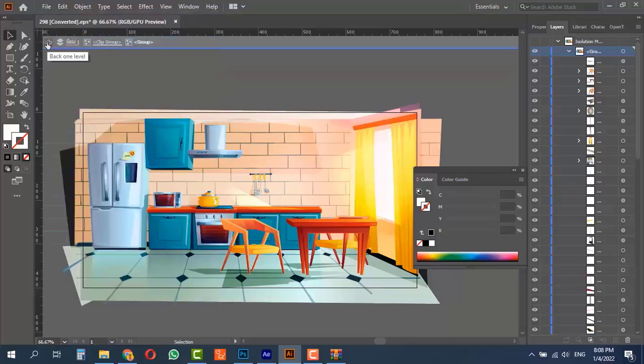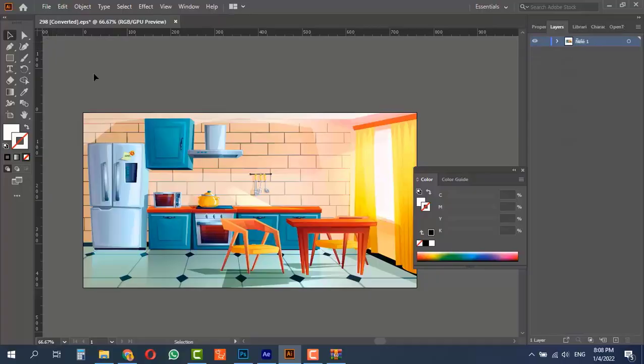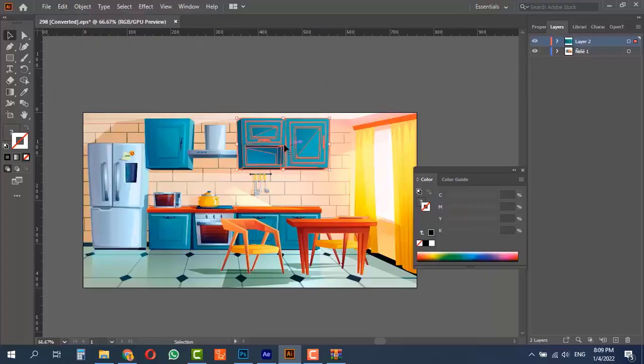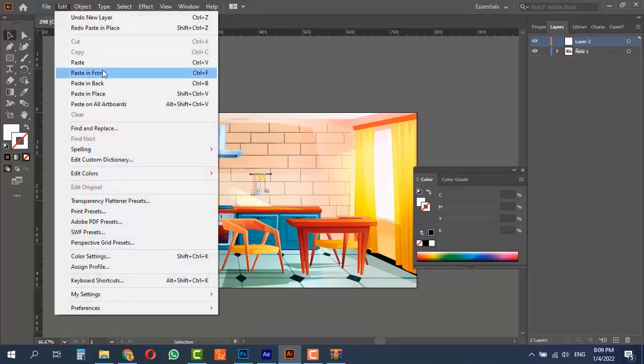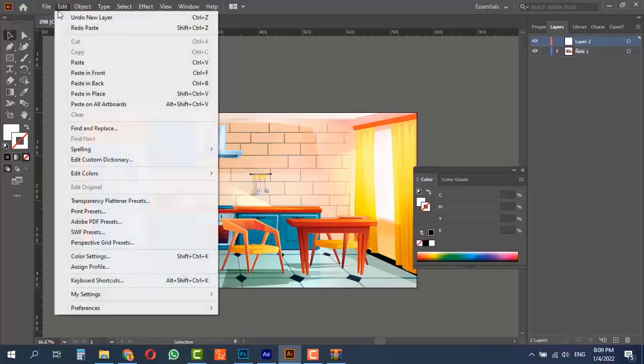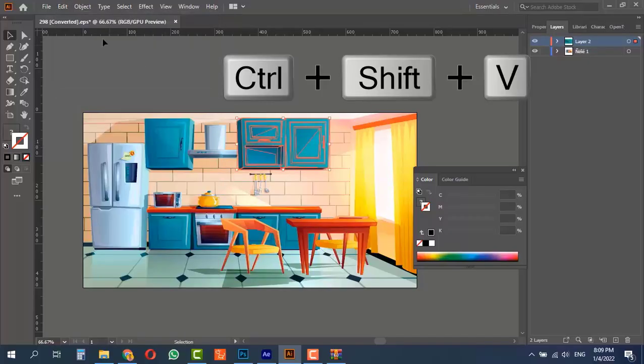Then click on the back one level, back to the first position. Now create a new layer. And from the Edit menu, choose Paste in Place. The shortcut is Shift Ctrl-V. With Paste in Place, you paste it in the same place you did cut the item. But Paste or Ctrl-V will change the exact place. Now it's on the table. Use Paste in Place or Shift Ctrl-V.